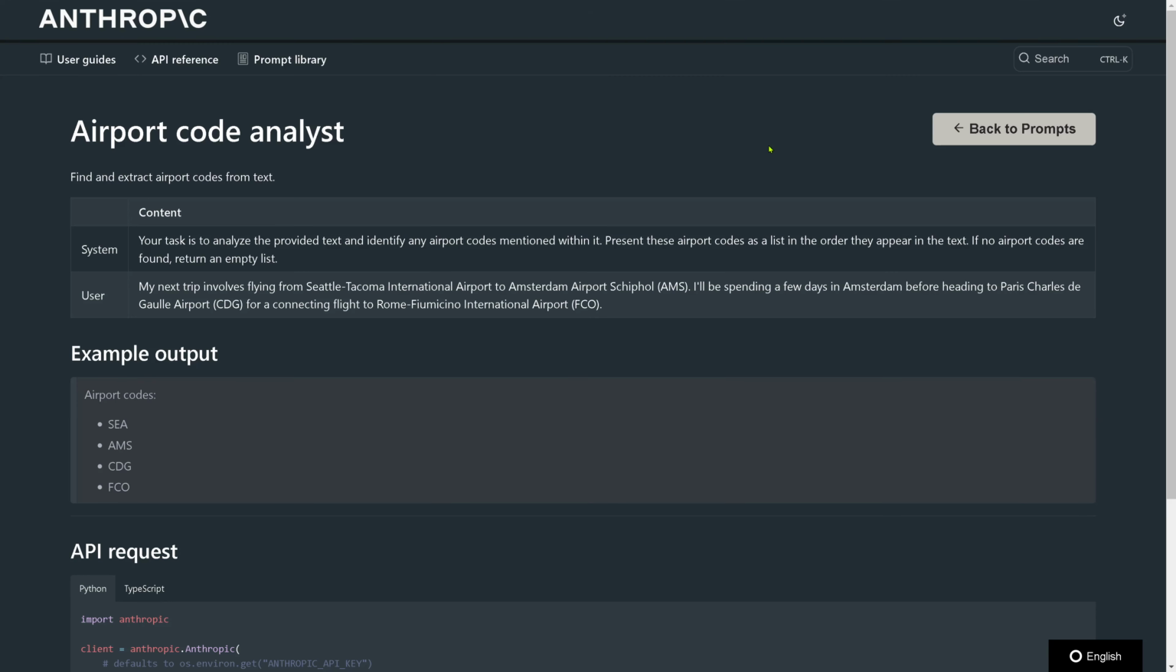Now, if you think about other tasks, hey, Anthropic is here to help you. For example, we have here the task of an airport code analyst. And you say, hey, what is the task? Find and extract airport codes from the text. And Anthropic gives you here a schema and says, hey, the content is for the system prompt. Your task is to analyze the provided text and identify any airport codes mentioned within. Present airport codes as a list in the order they appear in the text. If no airport codes are found, return an empty list.